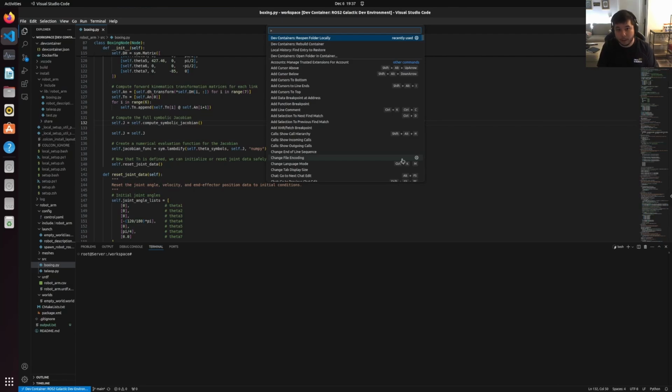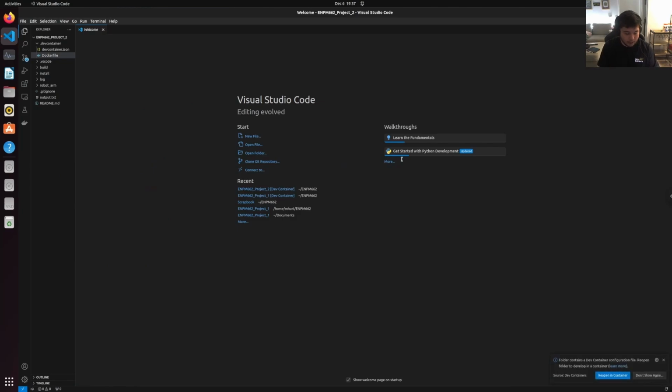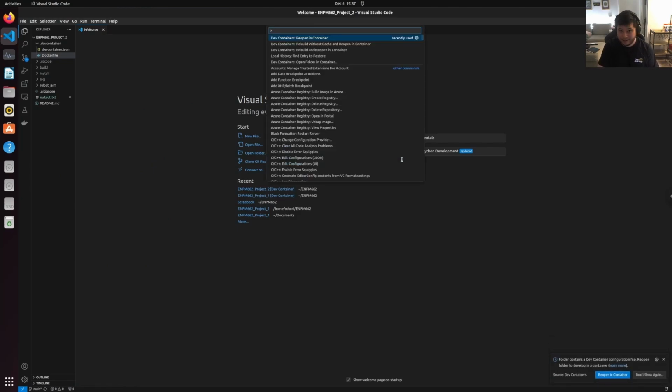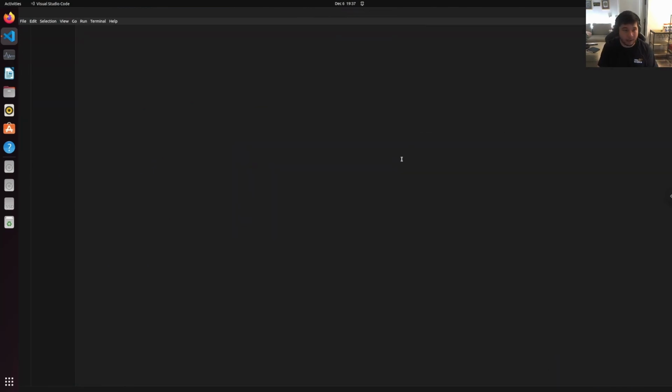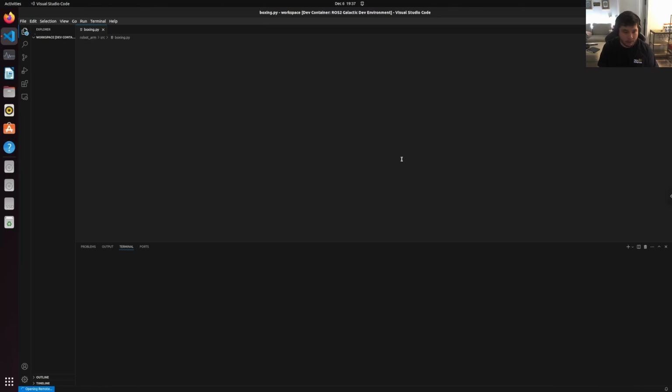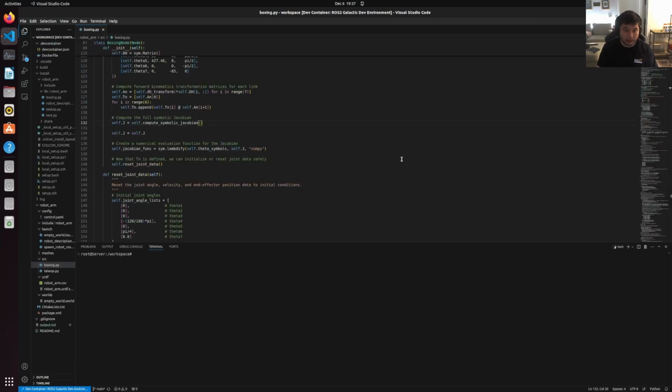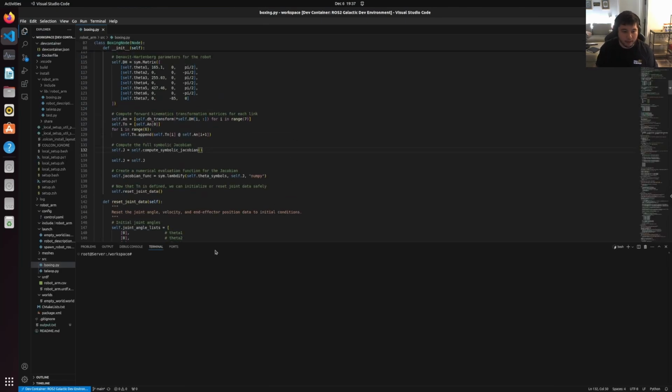So hit Control-Shift-P to pull up the command palette, and then we're going to reopen the folder locally, and then Control-Shift-P again, and just reopen it in the container. So that's how you get it open into the Docker container that we're using. And then once we're in here, we're going to just click on build in the workspace. And then once that's built, we can go ahead and launch our empty world with our robot arm in it.